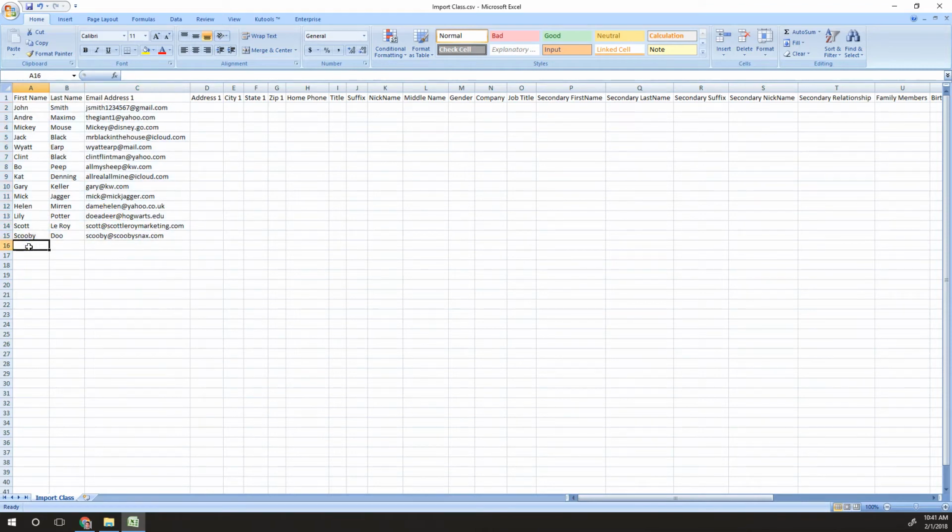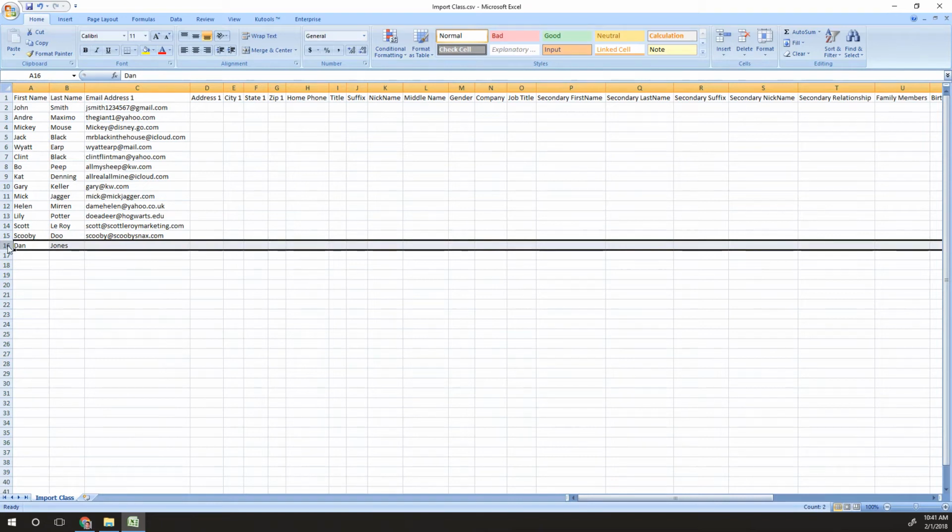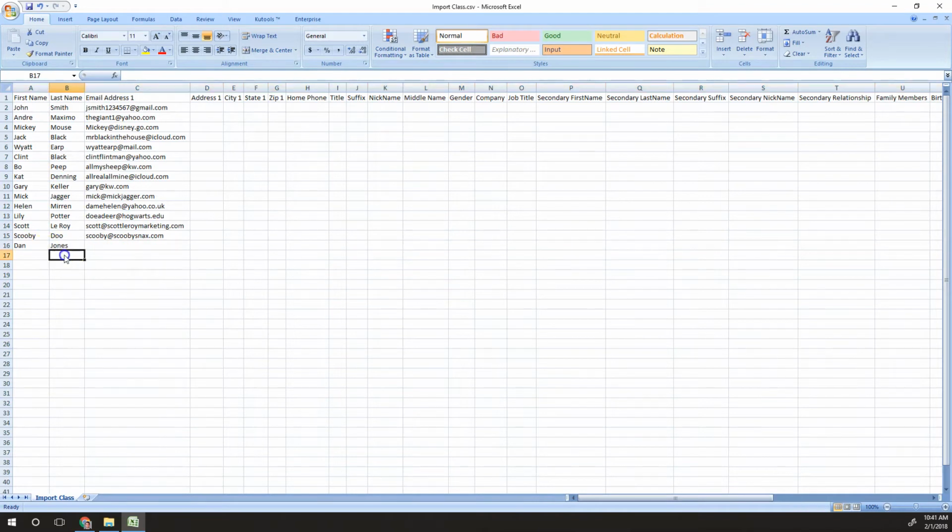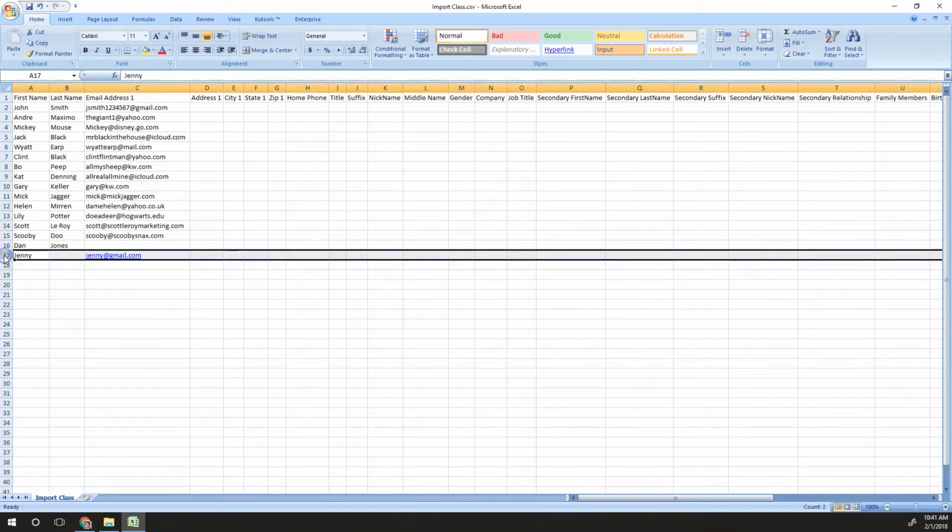But say I wanted to add, I don't know, Dan Jones right here, but I didn't have an email address or a physical address or a phone number for him. If I left the rest of his row blank, there would be no Dan Jones in my database once the import was completed. Or say I had Jenny, but I didn't know her last name, but I knew her email address was jenny@gmail.com. If I left out this last name, that one would be ignored as well.